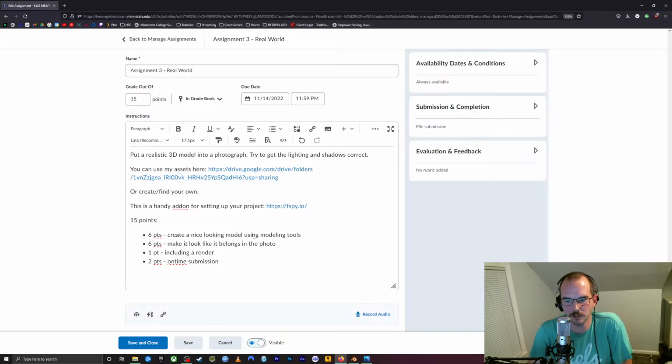It's worth 15 points. 6 points for creating a nice looking model using modeling tools. 6 points to make it look like it belongs in the photo. Include a render and submit on time, please.